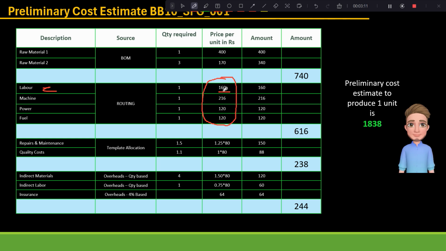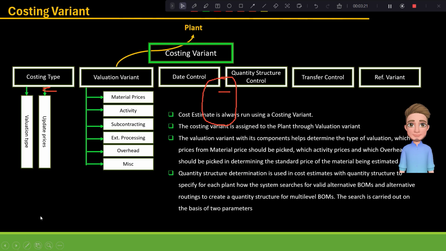So let me go to the next screen. This is the cost estimate which I explained to you, right? What a costing variant does, let me explain in a little more detail in the next screen. Now here it is. A costing variant comprises all these components. What does it comprise of? Costing type, valuation variant, date control, quantity structure control, transfer control, and reference variant.